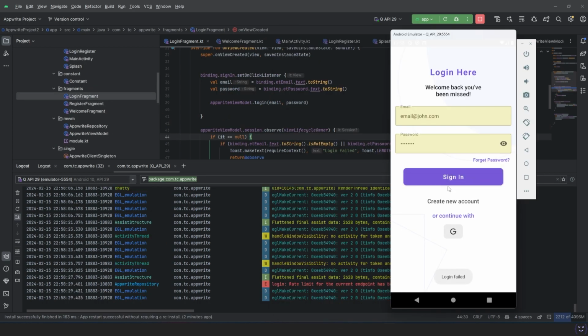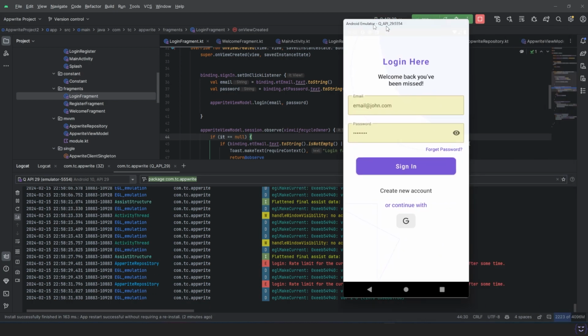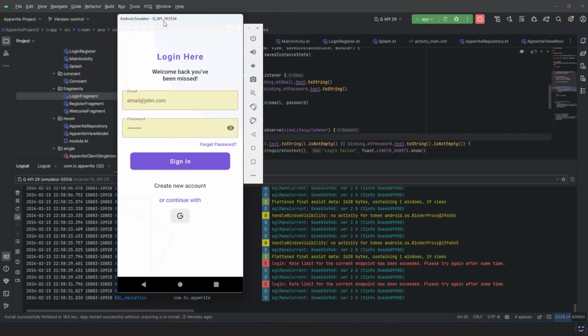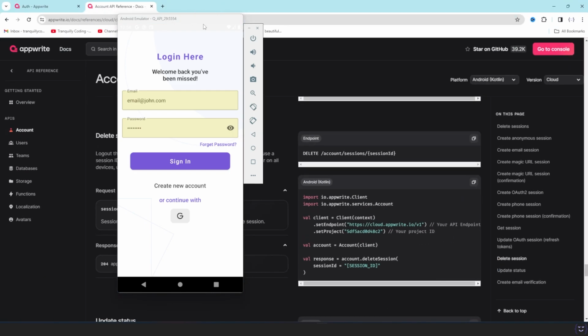So we are signing in, login failed, rate limit for the current endpoint has been exceeded. Okay, so I have tried to log in lots of times, and now it is giving me a rate limit. Let's check what happened on the console.